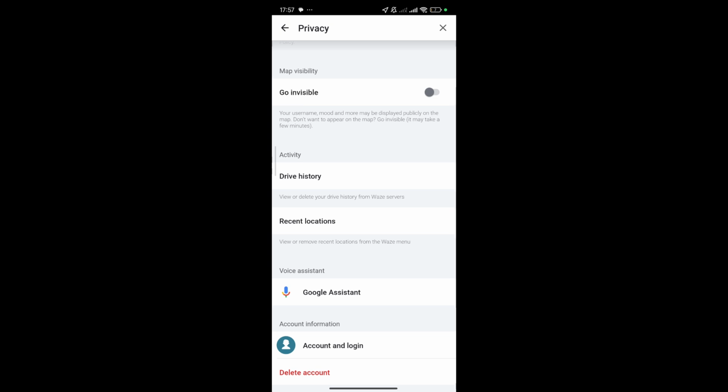And if you want your drive history as well, you can see under activity, just simply select it, and after a while it will load your drive history. And that's it, super simple and easy.